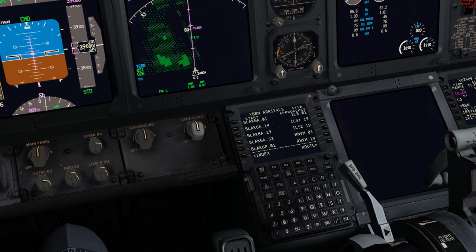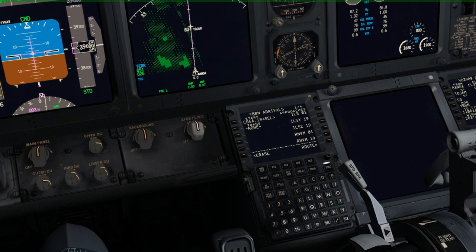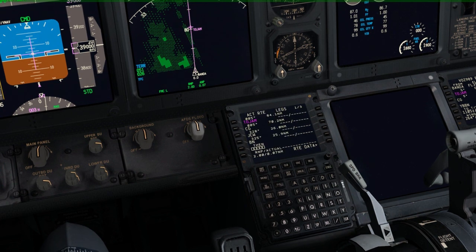Yeah, it's chucked them in. Cool and get up. Qantas 1, descend 8,000, Brisbane QNH 1011. 8,000 on 1011, Qantas 1. Runway 19 ILS Yankee. Execute. Give it the disco. There we go.